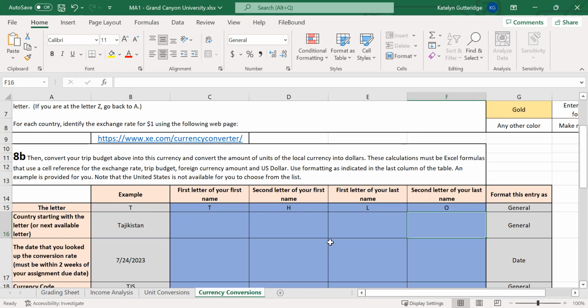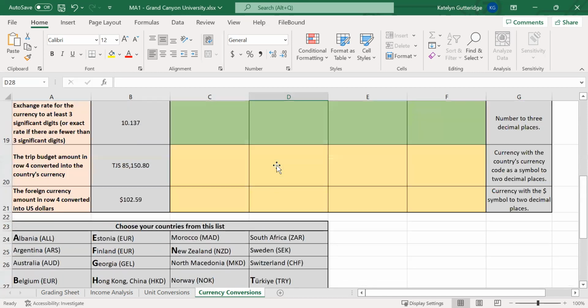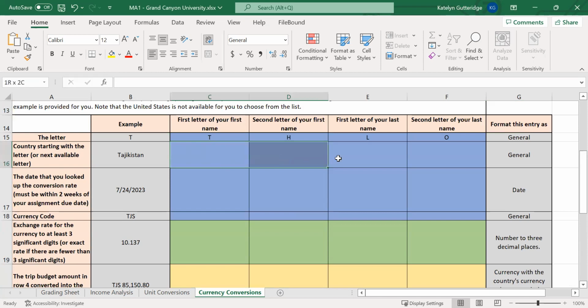If you run out of letters from the countries in the list below, you can use M as a backup. So after you get your letters, come down here to this list, find countries that start with your letters, use M as a backup if you need it. So for my first letter T, I could choose Taiwan. So I'd go up here and I'd enter in my 4 countries.